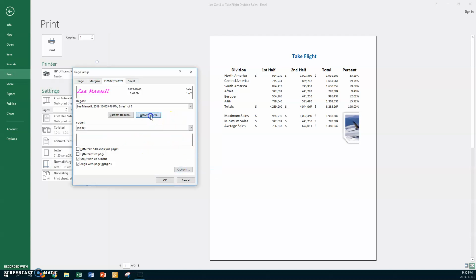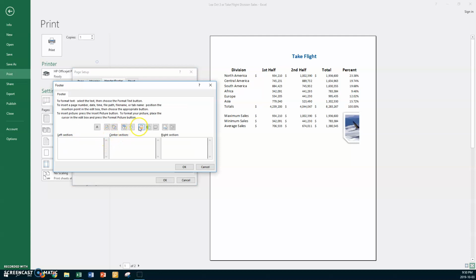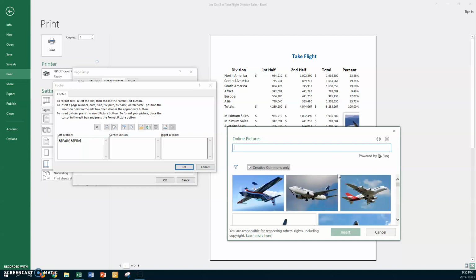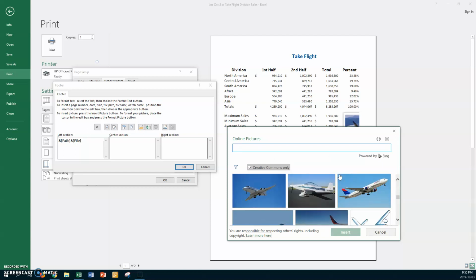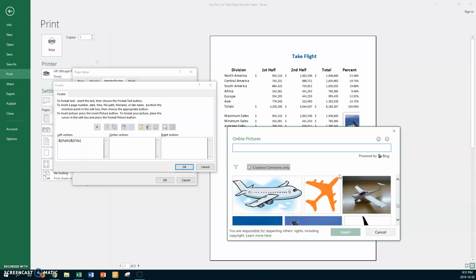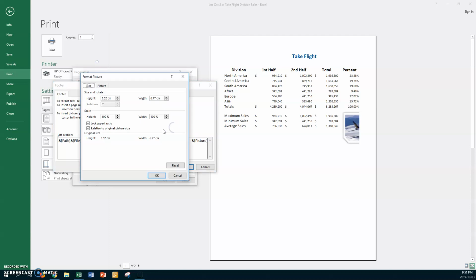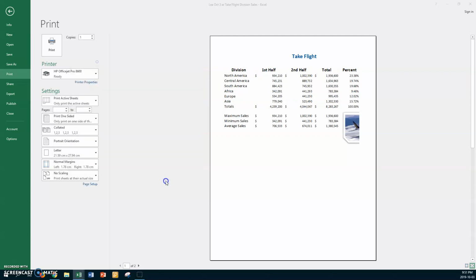All right, and custom footer, and we want to go to the path and file name, and here we'll put another airplane in here. So we'll go to Pictures, and this time we won't say from file, we'll say Bing search, and I'll put in airplane. And we've got some more pictures here. Take something here. I'm going to take this one. Okay, insert. And now let's select it, and we'll make it about 40%. Remember, and this time I got to make sure I've got 40. Okay, I got 40 and 40. All right, say OK, and say OK, and OK.